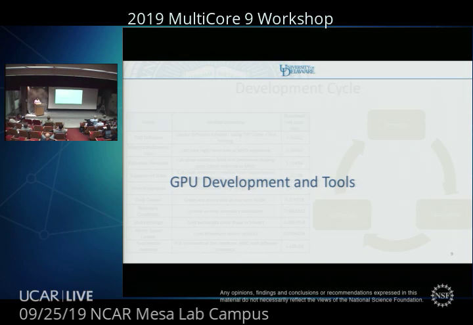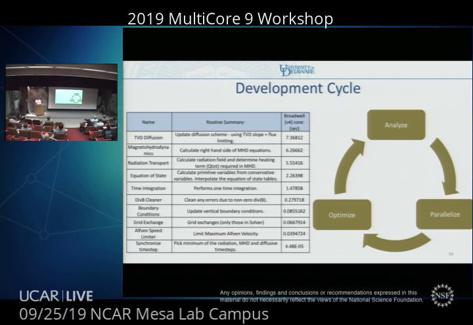So the first one I want to talk about is our development cycle. We have a three-step cycle that we just keep repeating until the code is done. We have analyze, parallelize, and optimize. I'm going to talk about them each one by one real quick.